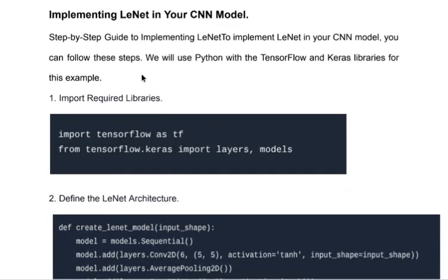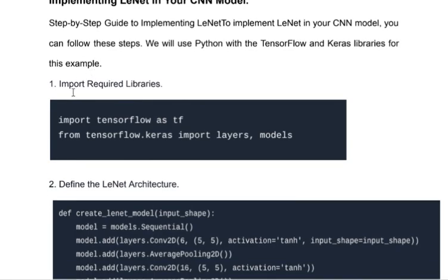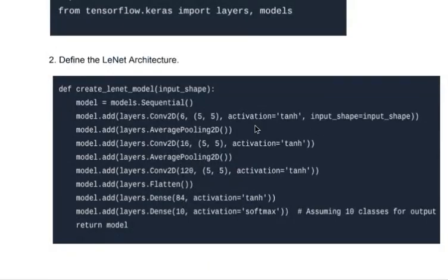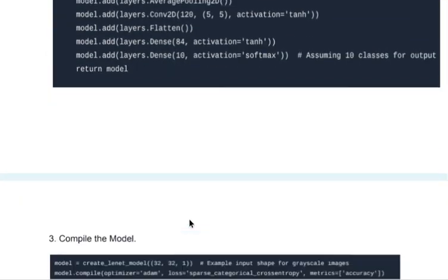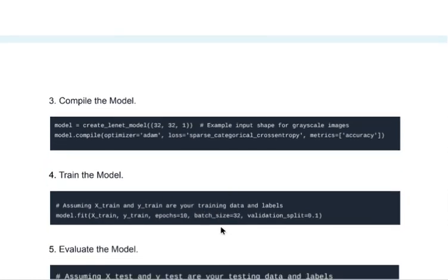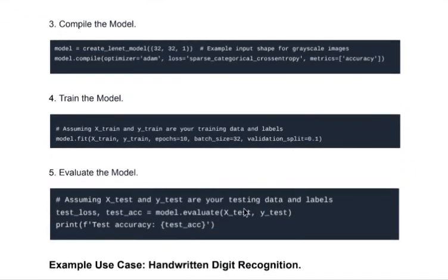Implementing LeNet in your CNN model. Step-by-step guide to implementing LeNet. To implement LeNet in your CNN model, you can follow these steps. We will use Python with the TensorFlow and Keras libraries for this example. 1. Start by importing required libraries. 2. Then define the LeNet architecture as shown below. 3. Then compile the model. 4. Once the model has been compiled, the next step involves training the model. 5. Finally, the final step involves the evaluation of the model.